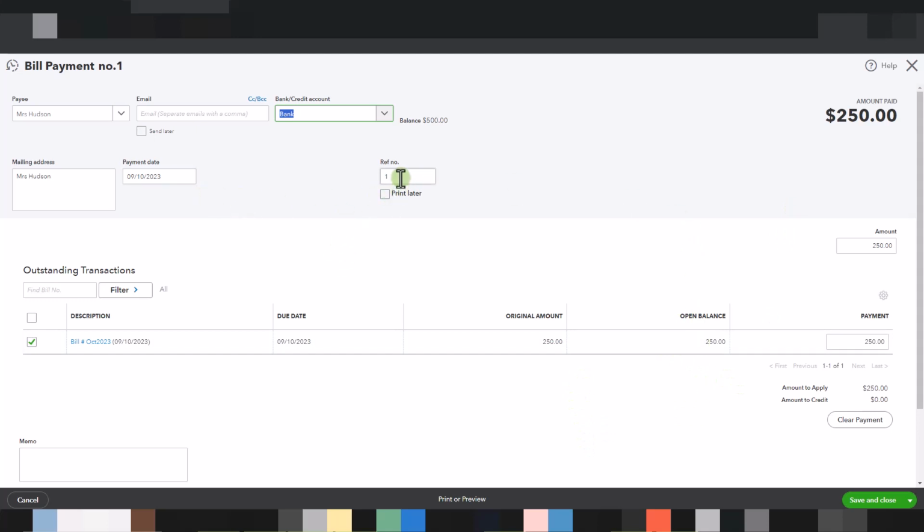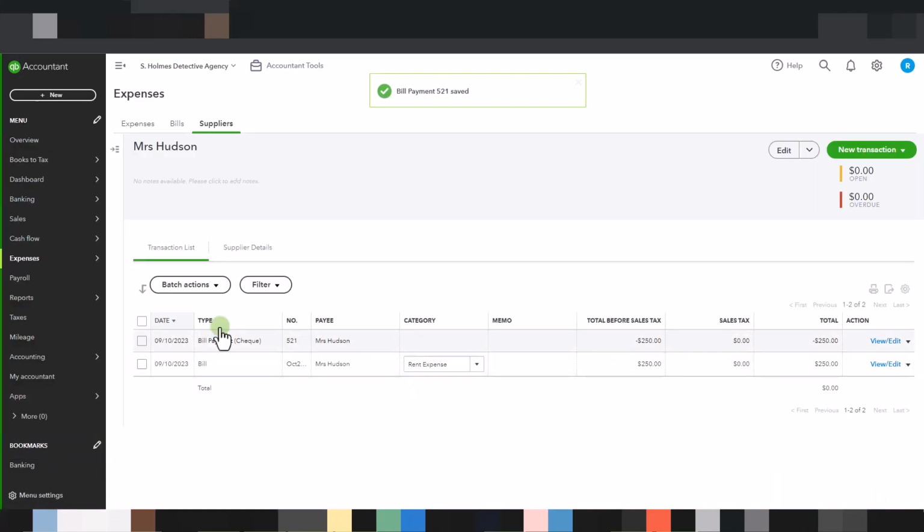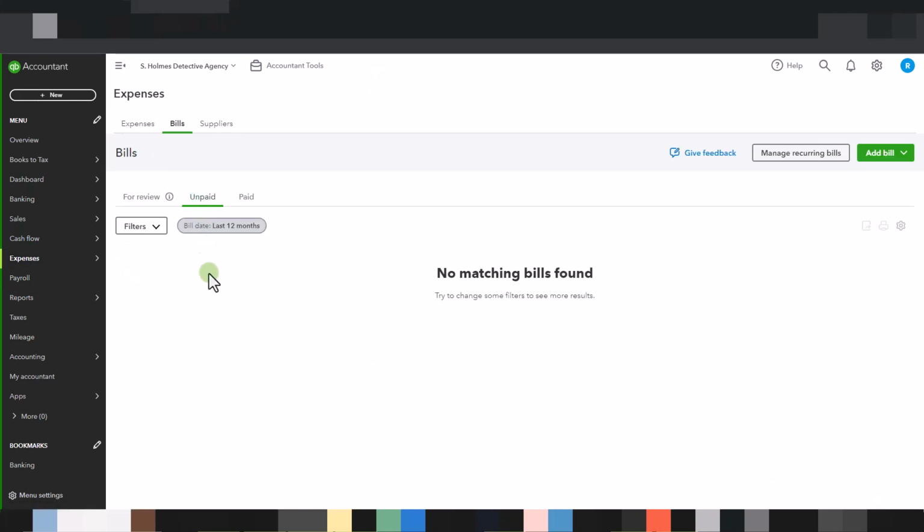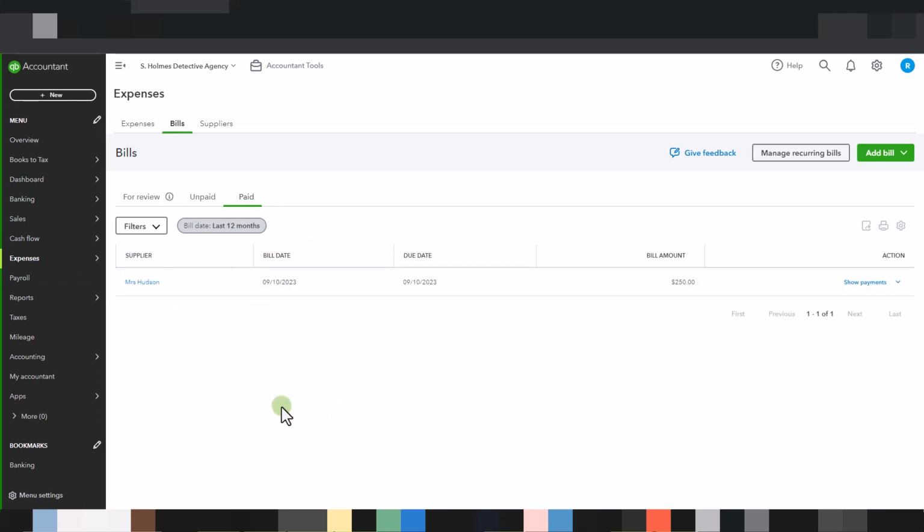And you can put in a reference number, you can put in the check number. Let's say it's 521. There's a way to print checks within QuickBooks Online, or you can simply write it out. And then once this has been paid, check the amount is $250. This amount is what will be taken out of the bank account, and this bill will be fully paid. Save and close. Now, when we go back to expenses and bills, you'll see there is nothing under unpaid, and under paid, we'll have the bill that we just paid.